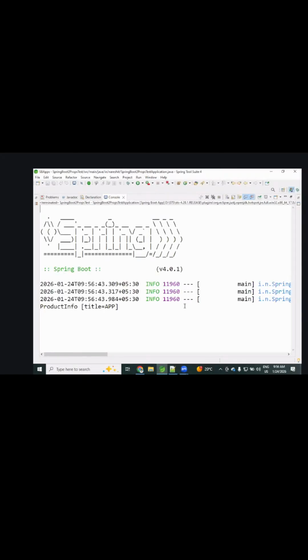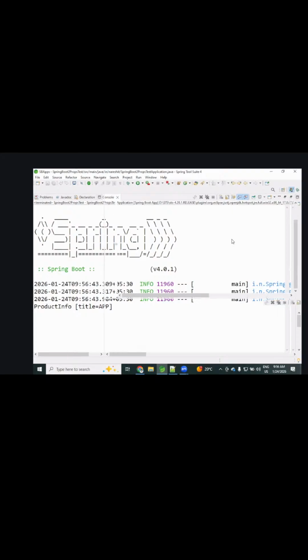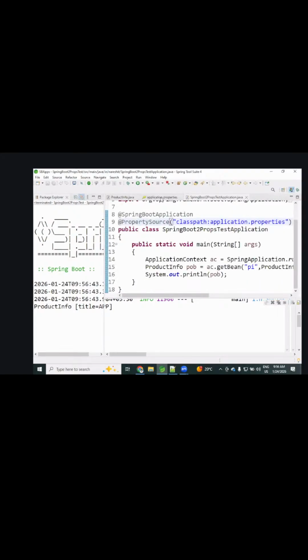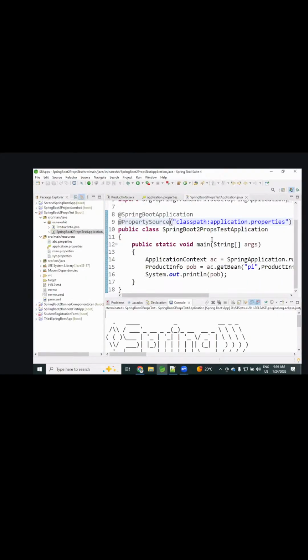Product info is what? Hello guys. Product info, title equal to what? Where are you getting this one from? From the application.properties.